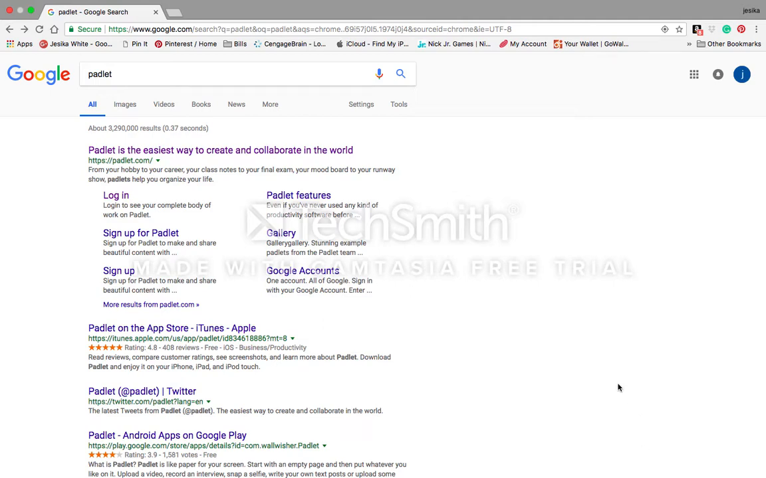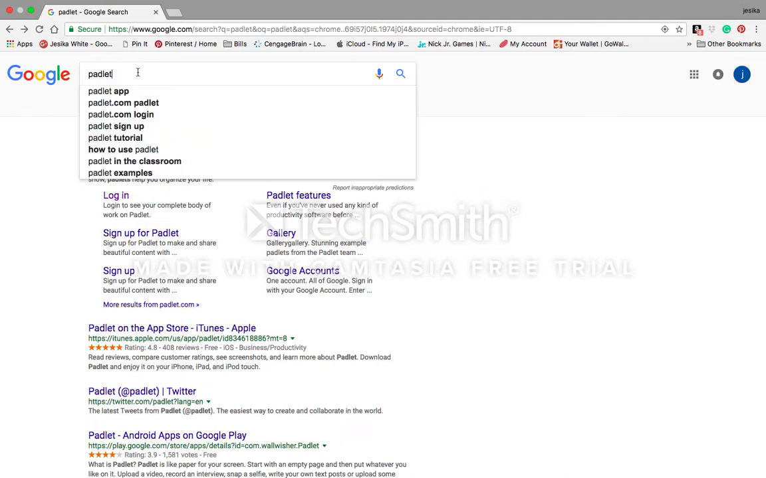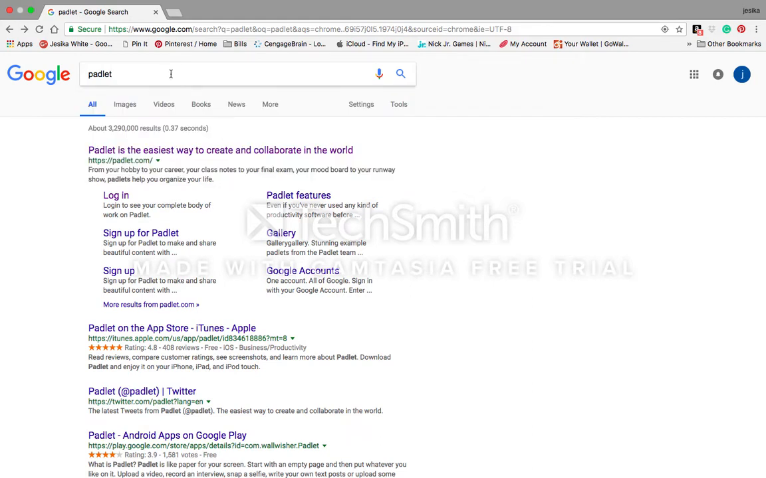Okay, so I'm going to introduce you guys to a program that I simply adore called Padlet. I've already typed in the Google search. That's all I did. I just typed in Padlet, and there is an application that you can actually get for your phones, or specifically, I know, for iPhones.